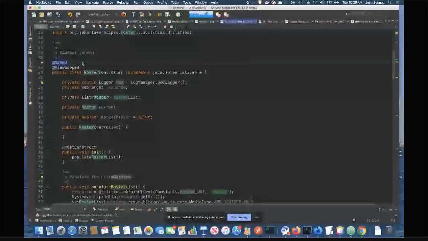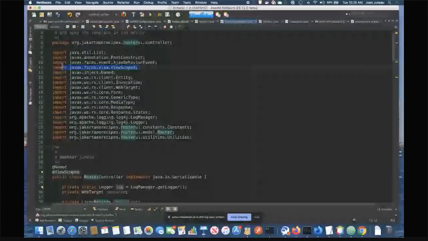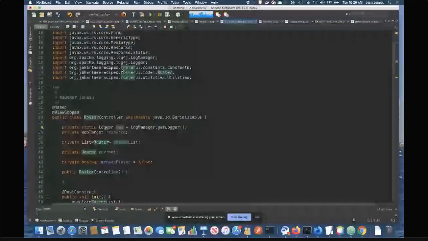Remember, I said that we were going to wire this together using expression language. So when I look at my view, I can call straight upon roster controller since it's got the named injection. This is also view scoped. This isn't the old JSF view scoped. This is the CDI view scoped. If we look here, you can see I'm injecting javax.faces.view.ViewScoped. That means this bean is only going to maintain state for the lifetime of the view. So once you navigate to a different view, the state is lost, okay?